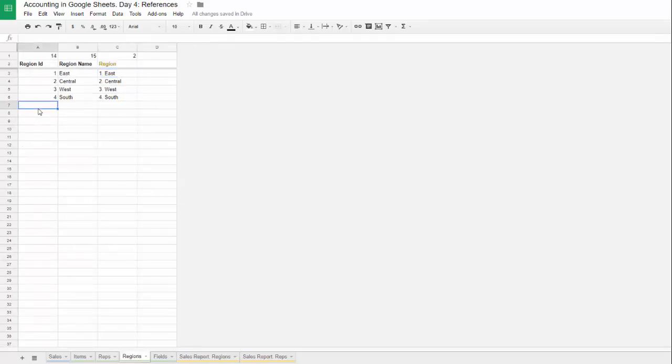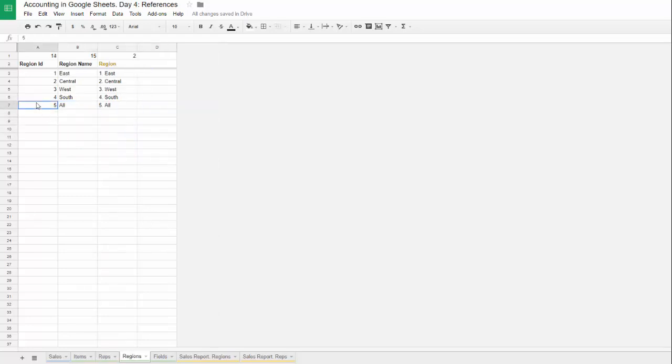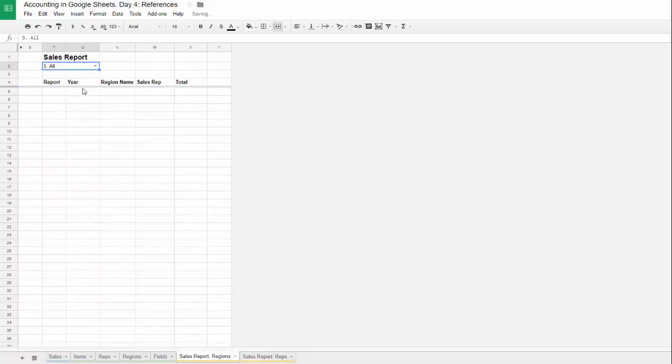But one more thing. Regions. What if I want to add another region, which means give me all the regions? Let it be ID number 5. Name it All. We won't use it in our reps because there is no rep that works in all regions, and it would be incorrect to compare regions with all regions. So we have this technical row with all regions. Now I can select All from here, but it won't work like this.